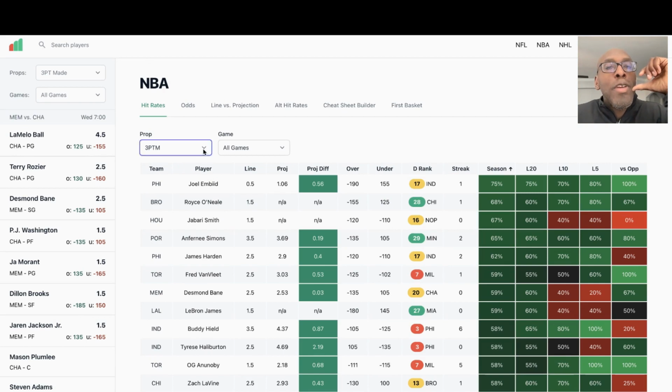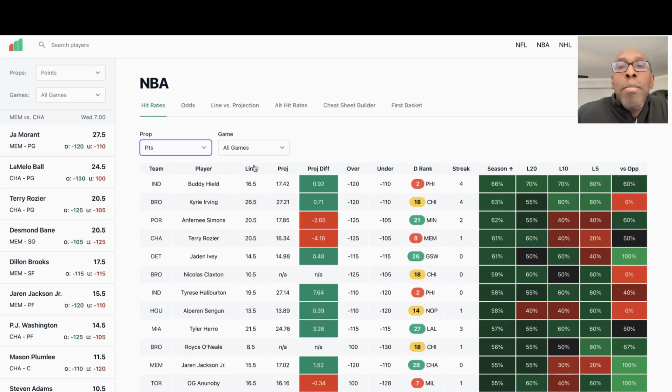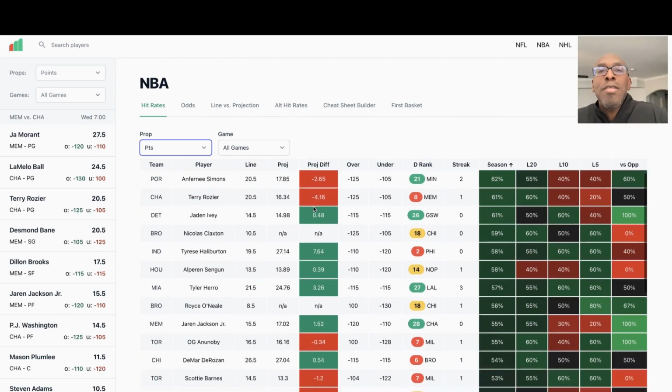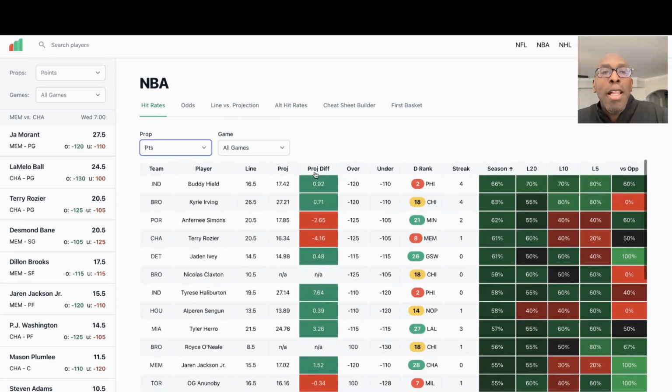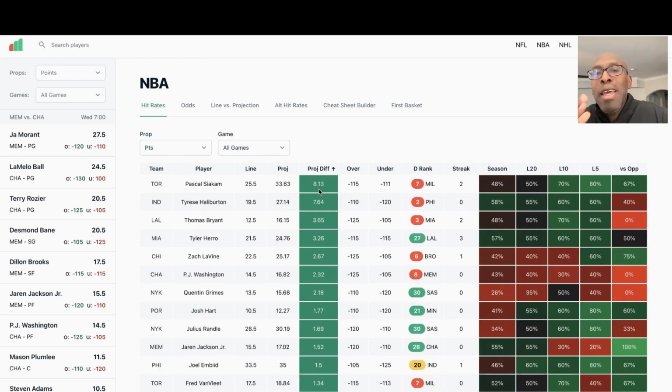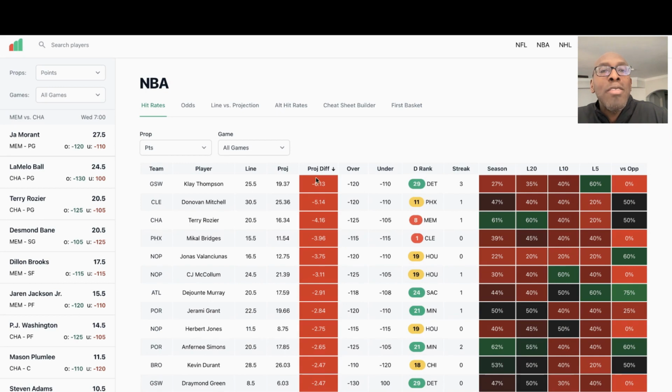But these are all new features. I think props.cash is one of the best tools in the business when you need to get some quick, accurate analysis on player props. Again, I love the point differential. I love the new projection screen, and I love that you can search on these guys. You can order them on point differential and projections. Like I say, I think it's a good way to find some sneaky unders.